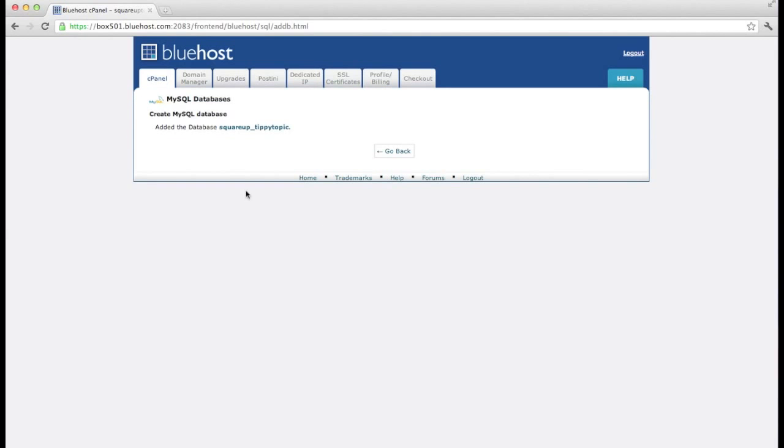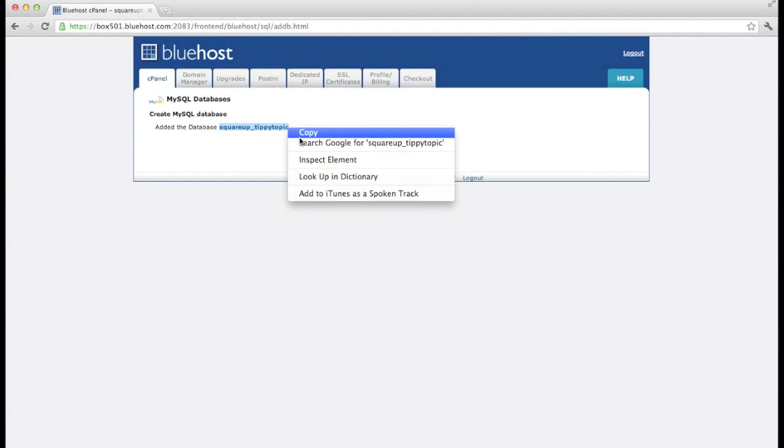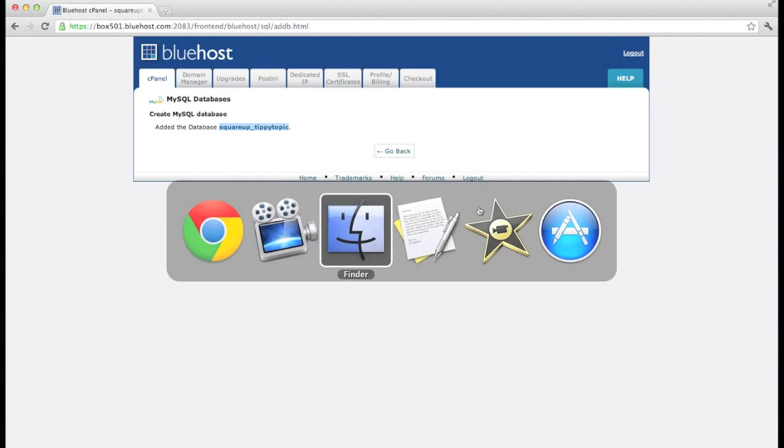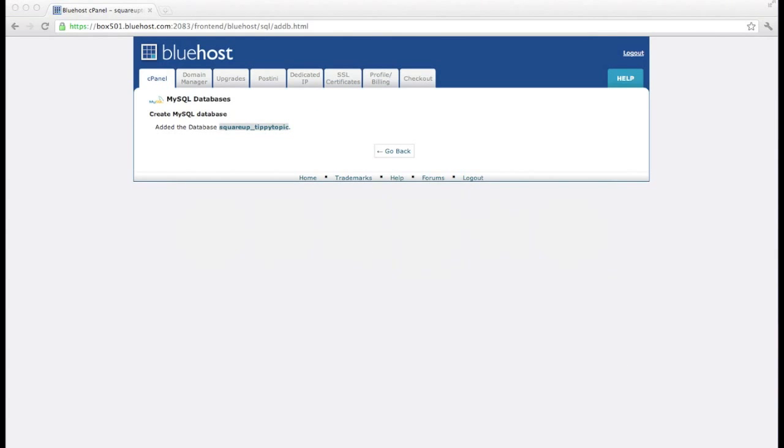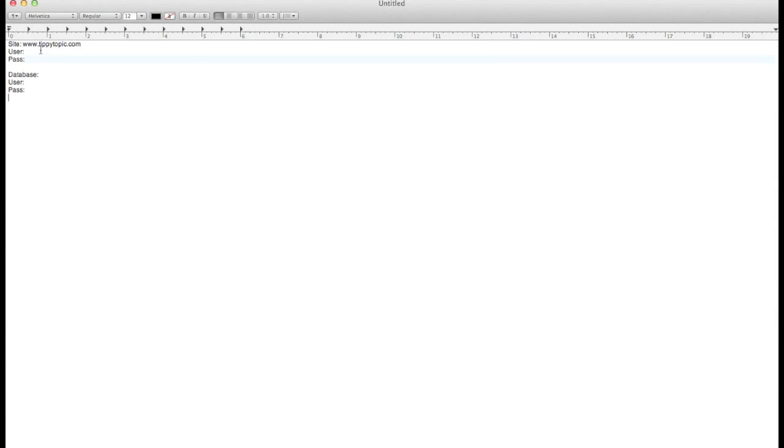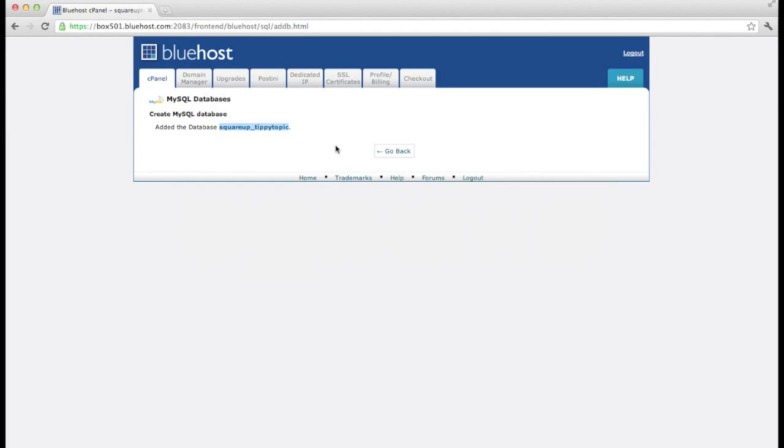Create the database, and this is just a confirmation page. I like to copy this information and put it into a template that I've included in the blog post below so that I can keep track of the login information for my site. So here I'm going to put the database name next to the database section. Now I go back over here and I click go back.